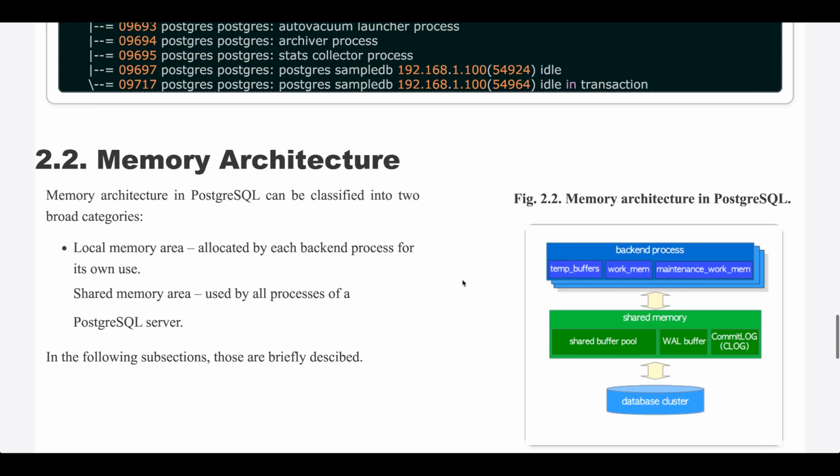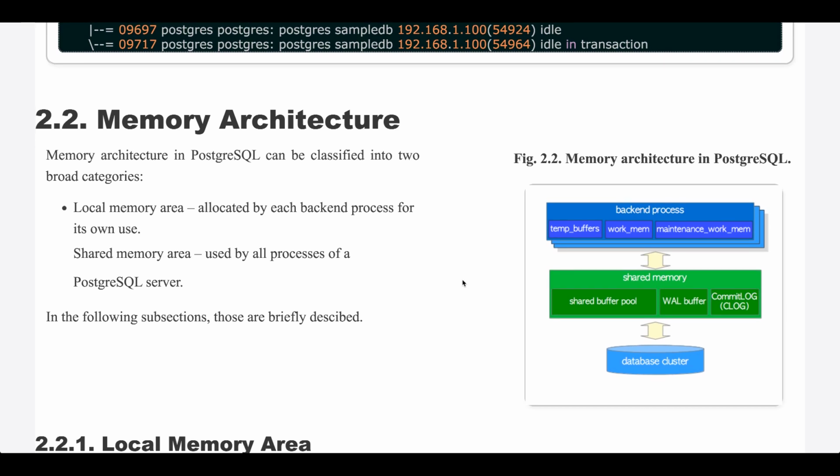2.2 Memory architecture. Memory architecture in Postgres can be classified into two broad categories: local memory area, allocated by each backend process for its own use, and shared memory area, used by processes for a Postgres server. In the following subsections, those are briefly described.